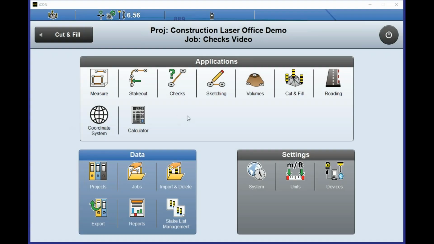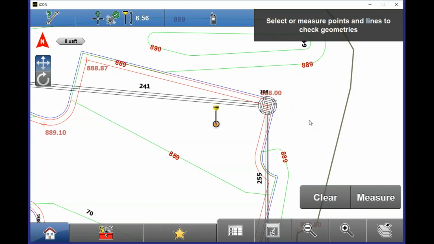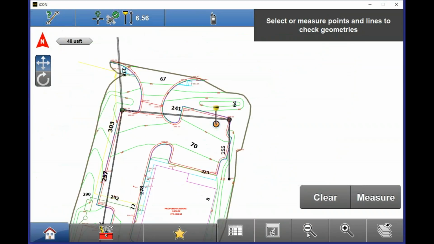All right, in this video, we're going to go over some of the functions in iCON Site's checks app. Think of this as just checking your coordinate geometry. So if we go into checks, start with the most basic things.